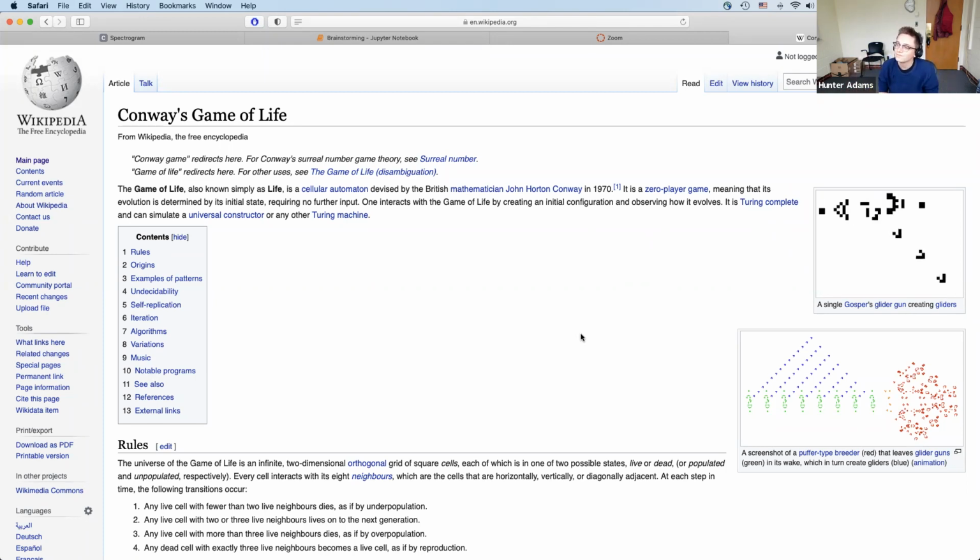In fact, it has been shown that Conway's game of life is Turing complete, which means you can set up an arrangement of cells to do any computation that a computer can do.